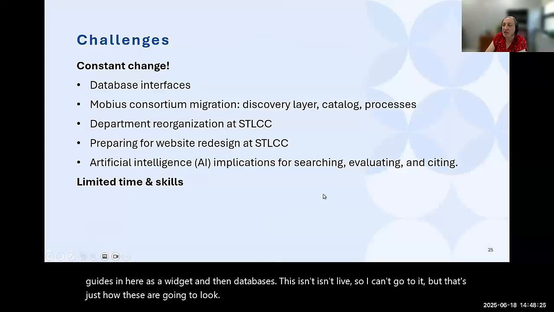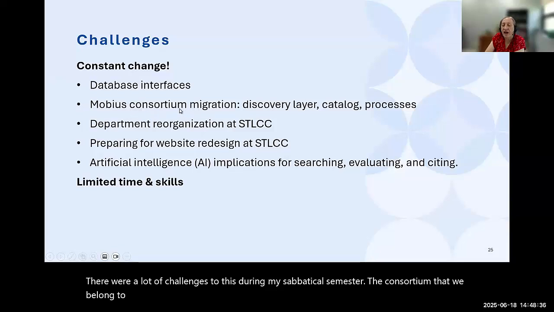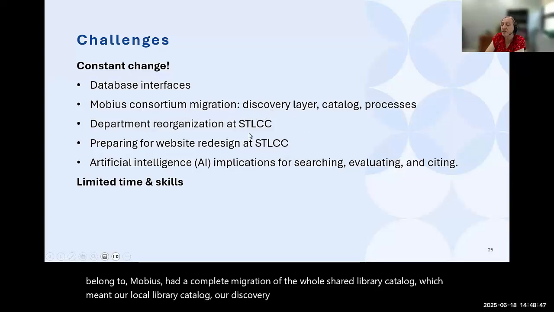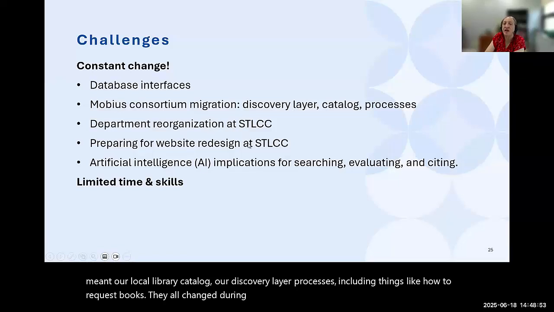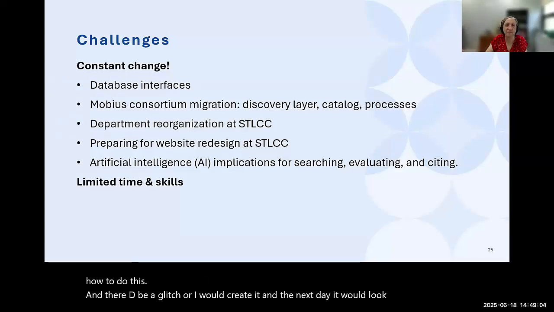Challenges. There were a lot of challenges to this. During my sabbatical semester, the consortium that we belong to, Mobius, had a complete migration of the whole shared library catalog, which meant our local library catalog, our discovery layer processes, including things like how to request books, they all changed during that semester. There were a lot of glitches and problems with the process. So I would create a little video on how to do this and there'd be a glitch, or I would create it and the next day it would look different. So that was a problem.